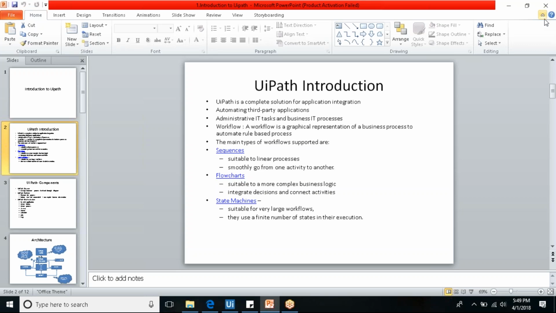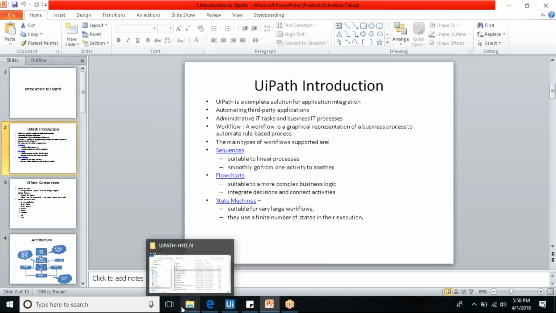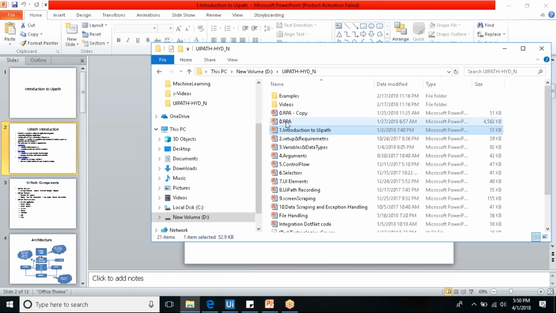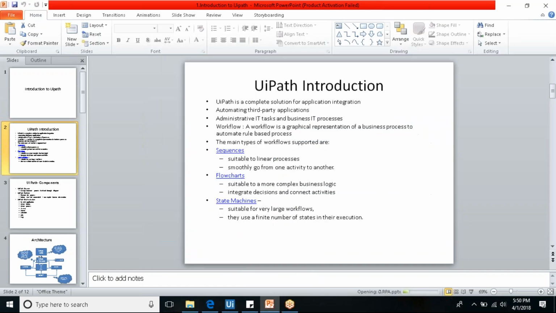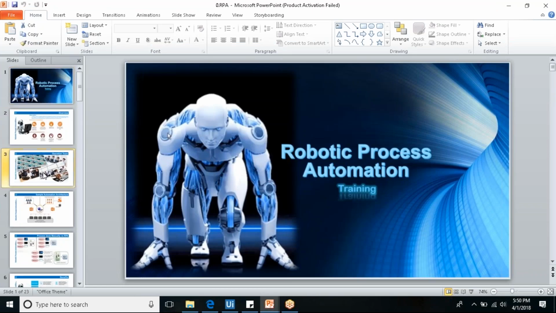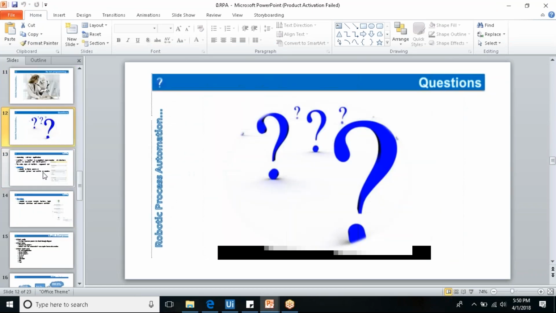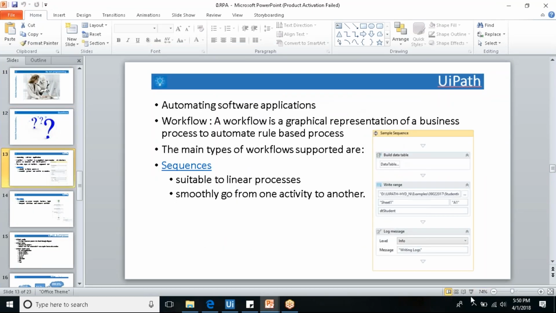Whatever business I'm trying to automate, that entire thing I'm going to show in a graphical representation. So it is nothing but a workflow. Okay, let me open one more representation. Yes, I think you are able to see this. That is a little bit of an older one. This is the latest one.